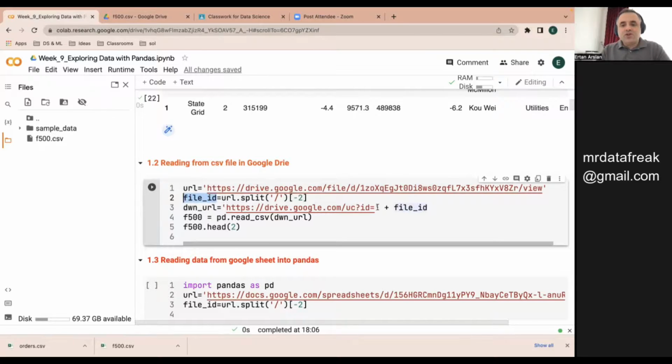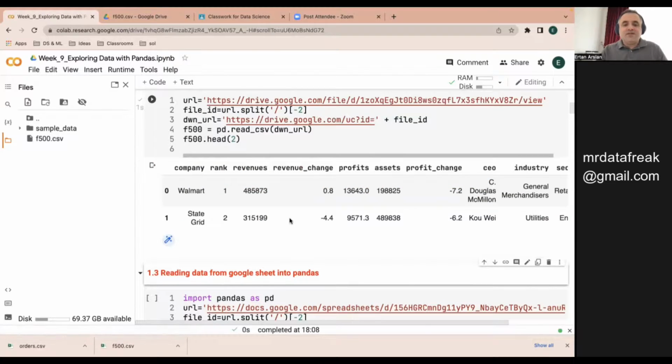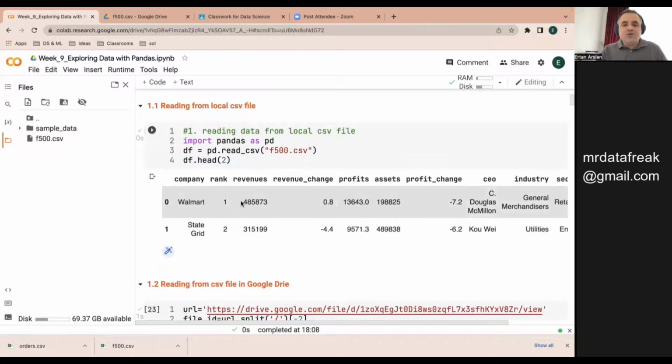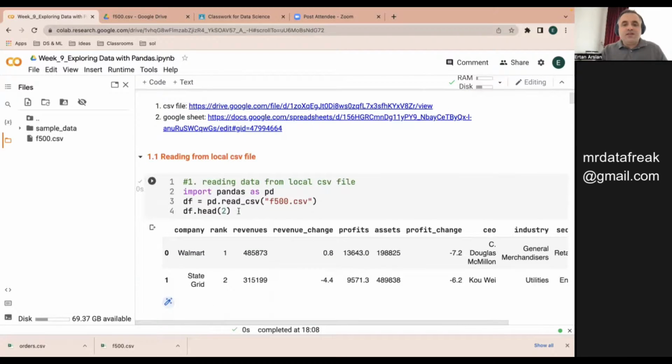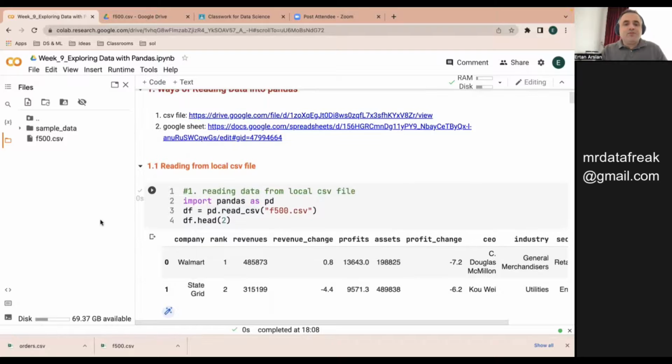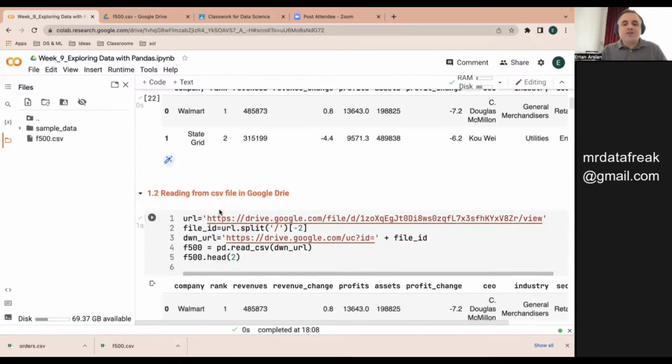Then this one is added to the end of this part, and I save this one again. After that, you're familiar with this part, pd.read_csv. And when I put it here, it runs. Just like this one, you see Walmart and the same thing. The difference is this one is uploaded from a local CSV file. This one is directly from the CSV file in Google Drive.